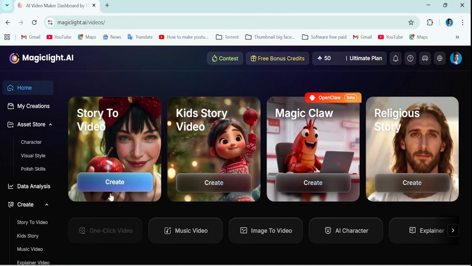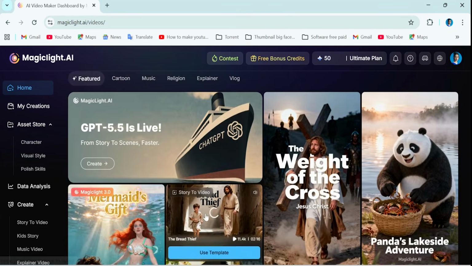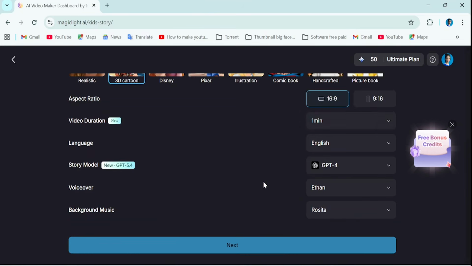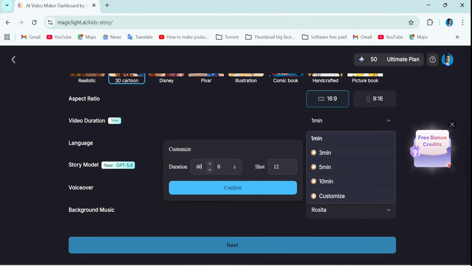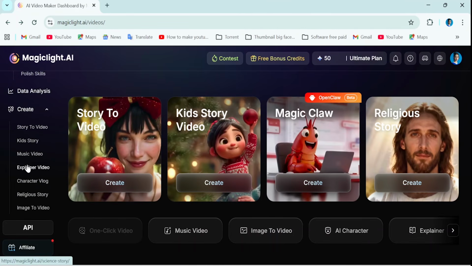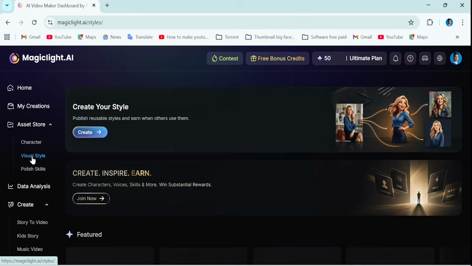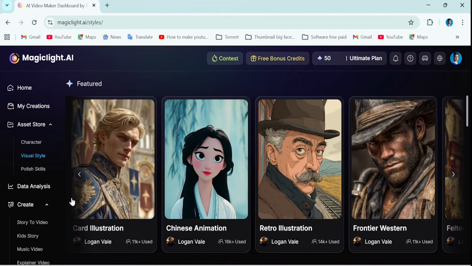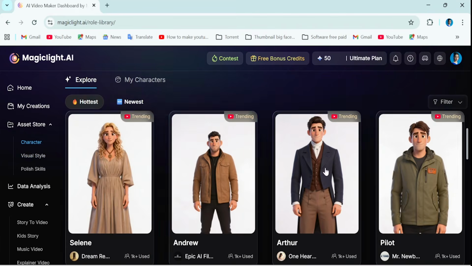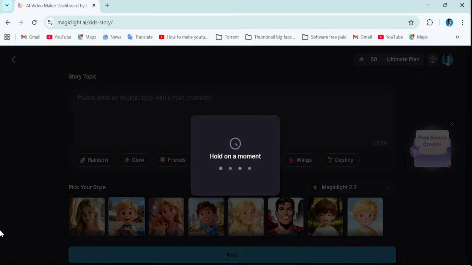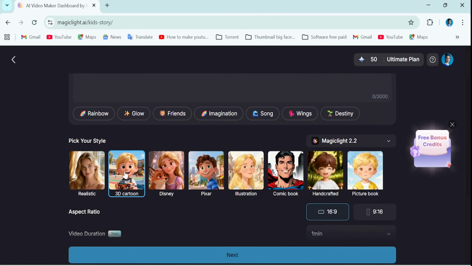Before we create a video, let me quickly explain what makes this tool special. With Magiclight, you can create videos up to 60 minutes long using just one prompt. It's an all-in-one platform, so you don't need multiple tools. It also supports over 20 different visual styles and more than 10,000 AI characters. It's especially powerful for YouTube videos and kids' story content.